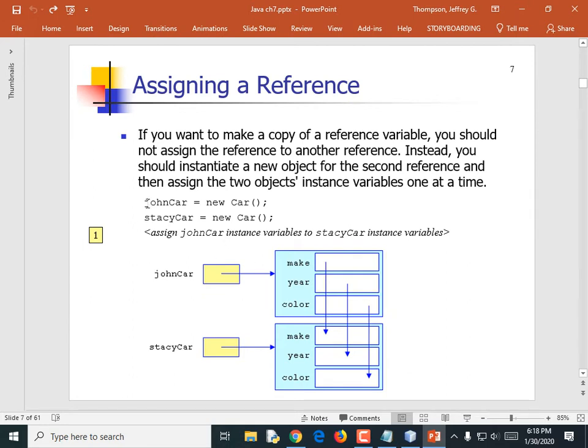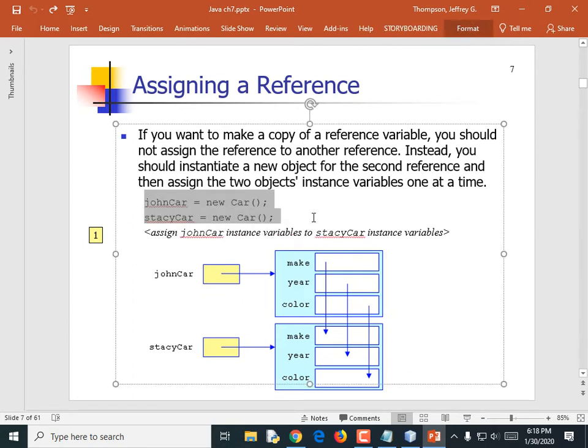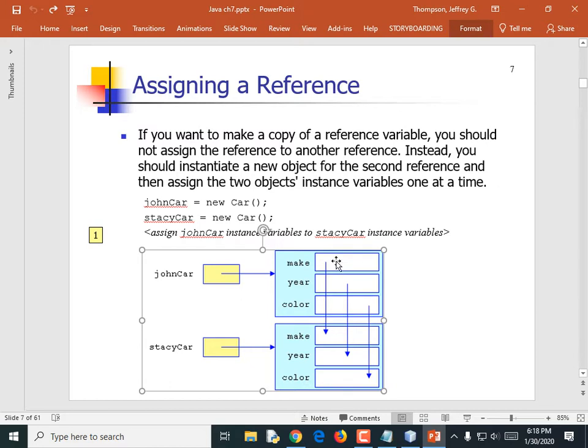If you want two different objects, which you probably do, you would have to call new two different times. And if they were supposed to be copies, you would have to move the make value of one into the make value of the other, the year value of one into the year value of the other, and the color value from one into the color value of the other.